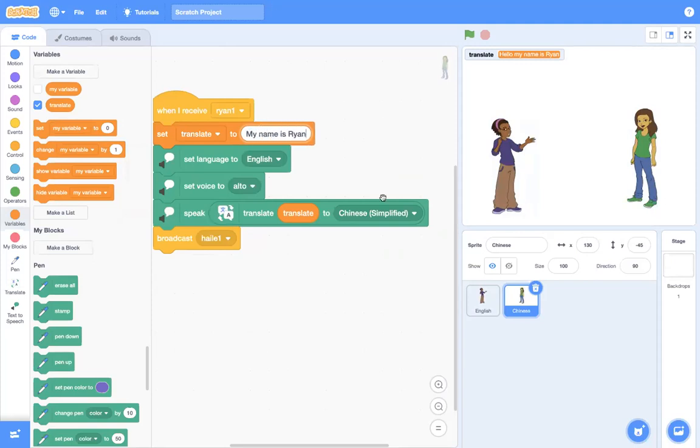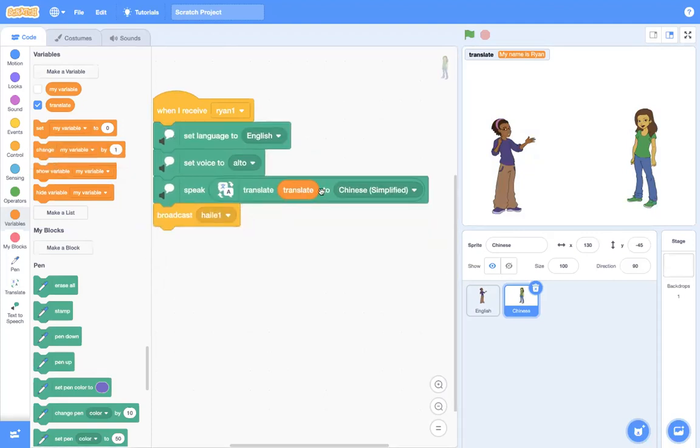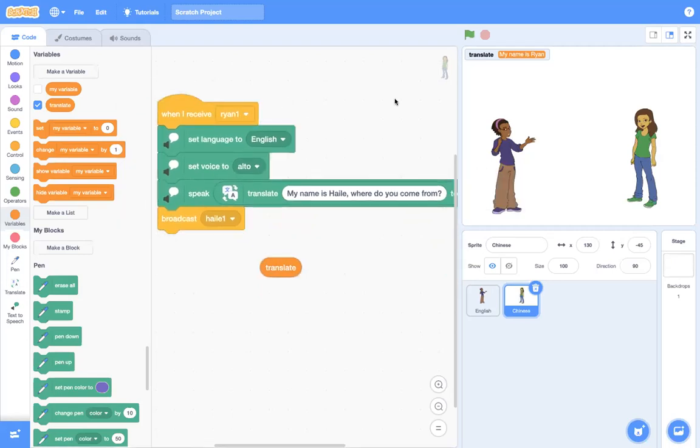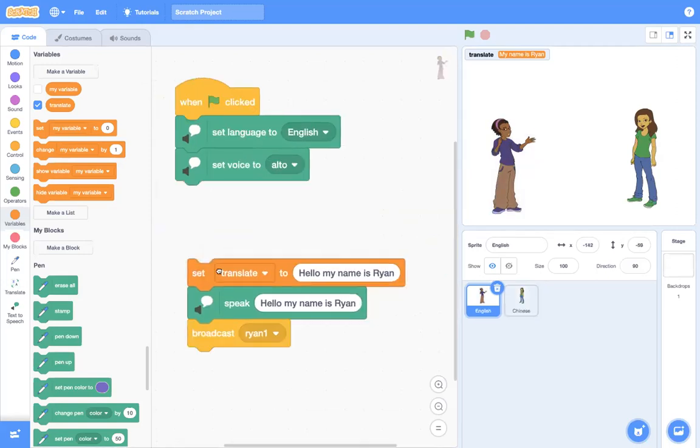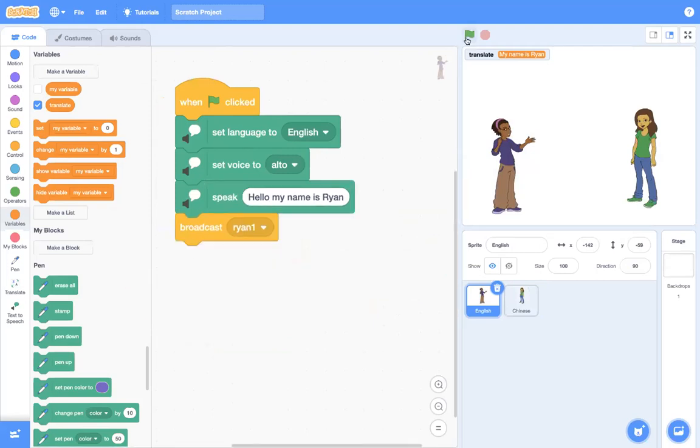So if it doesn't, then we shall. Hello, my name is Ryan. Okay, now let's not use the variable. So let me try to convert this to Chinese actually, and I see. So I remove the variable from this. I just have this. Hello, my name is Ryan?